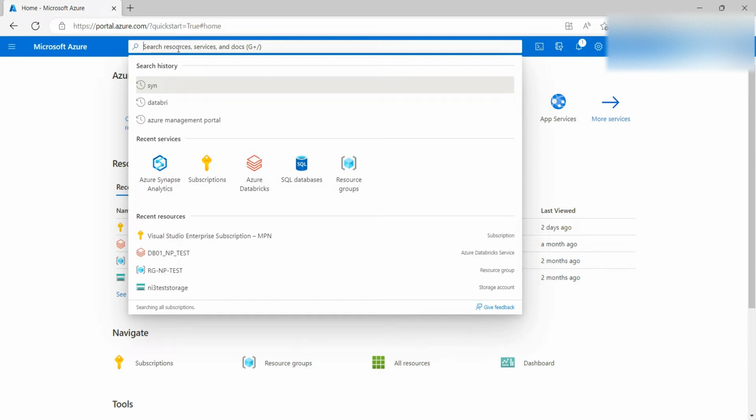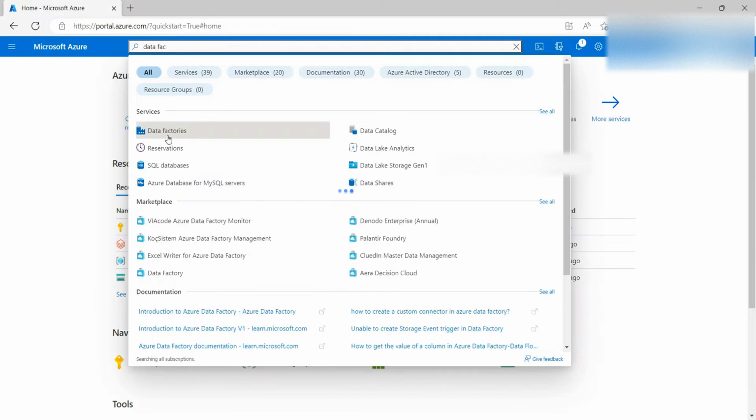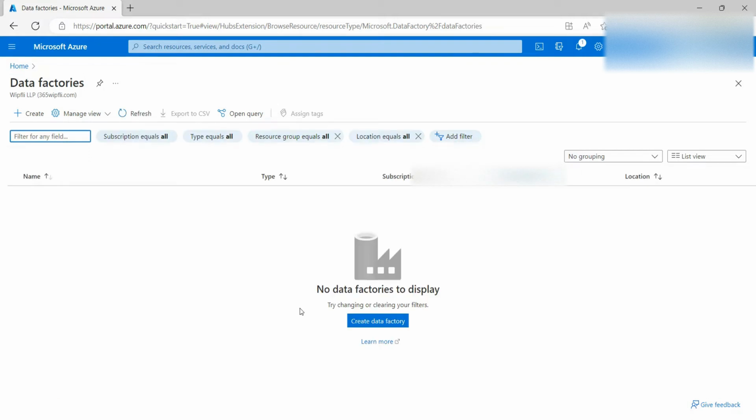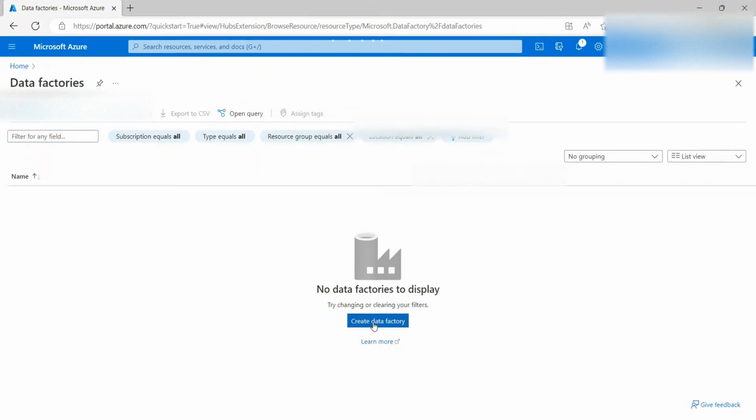So let's search Data Factory. You can see that service. I see Data Factory, click on it. Now here I don't have any resource created for Data Factory. So here I will say create Data Factory. Click on that.